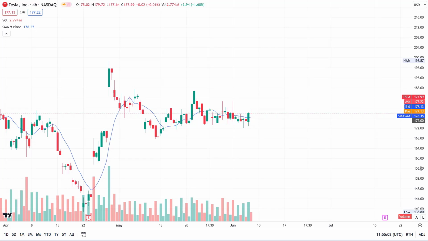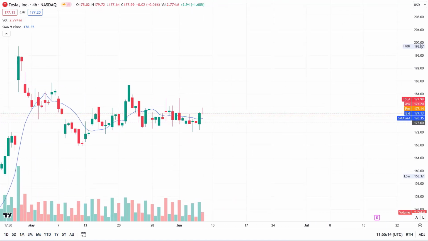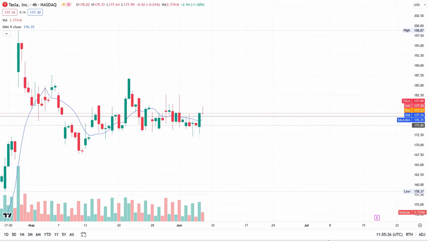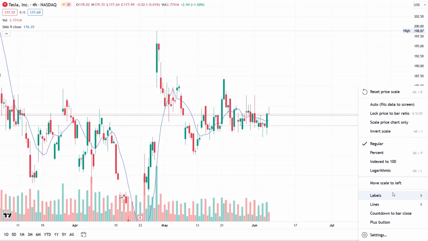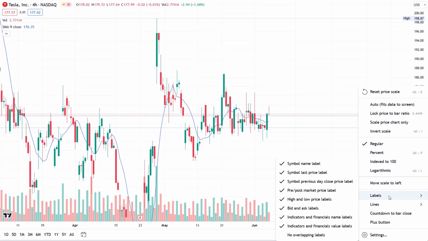The lines menu will add the lines to the corresponding labels on the chart. The price line is already visible, so let me add all other lines to this chart too. The previous day chart close price line, and the pre and post market price line. Now let me show you also the high and low price line and the bid and ask price lines. At this moment, all these labels are neatly visible above each other because I've set the no overlapping labels. But if I disable this, then they will get less visible and stacked above each other. Let me clear all this stuff up again and proceed with the next menu option.